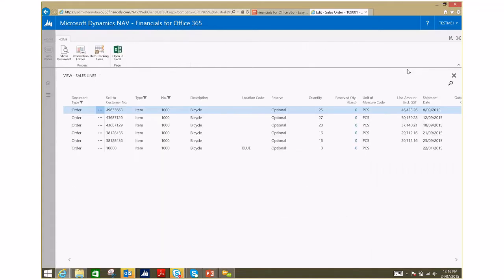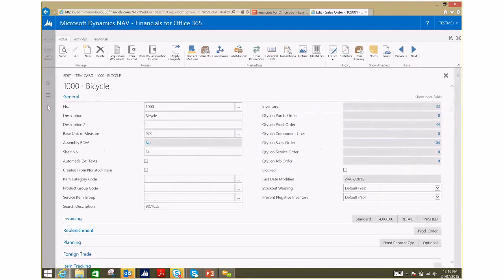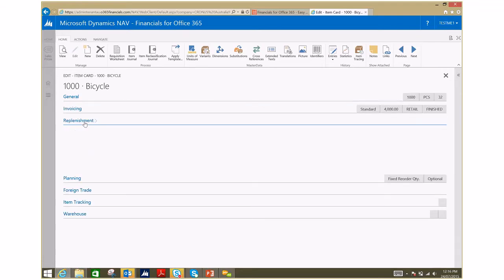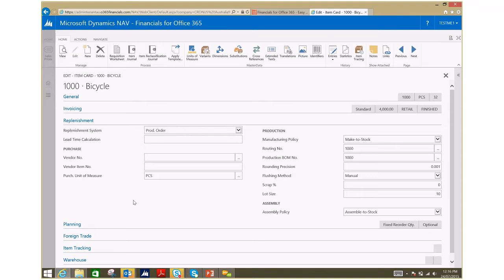So let's pop back to the item card. Of course, the next aspect of inventory management that is very important is the replenishment and the planning you apply against your items. Now, replenishment is how we automatically apply that we are going to constantly have this item available to us. Now, that could be through production, that could be through purchase, and of course, if your item is a component or it is an item with a bill of materials, it can be assembly.